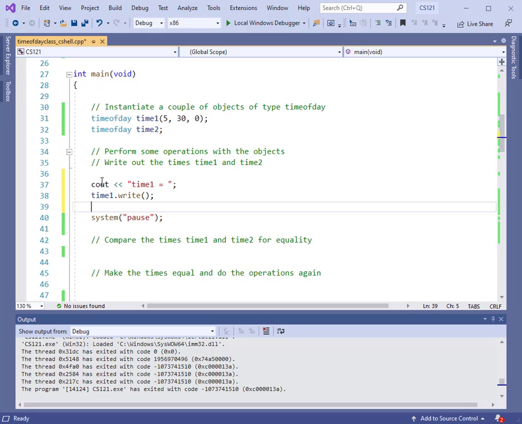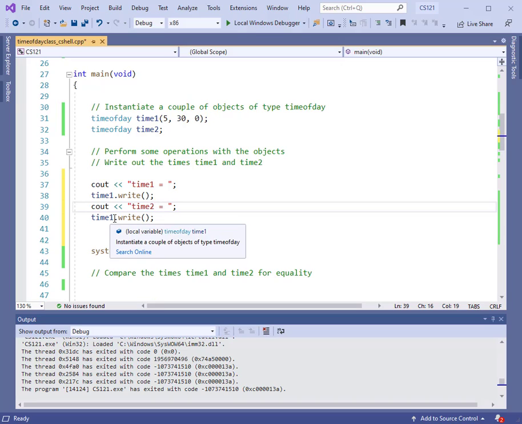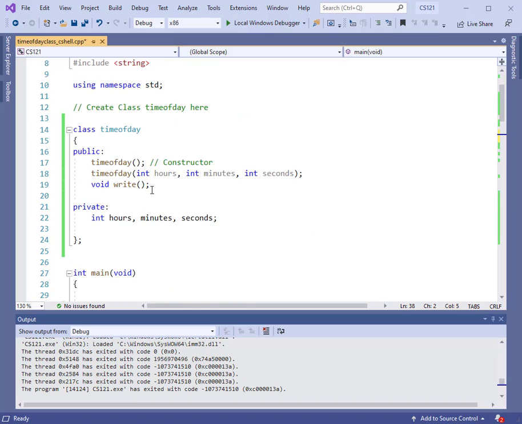Let's also output time 2. Okay, so we'll copy those two lines, paste them here, and just change time 1 to time 2. Now, this will print out the times for the objects time 1 and time 2. Notice we're using the dot notation to invoke the member function write. So that was explained in the previous video.